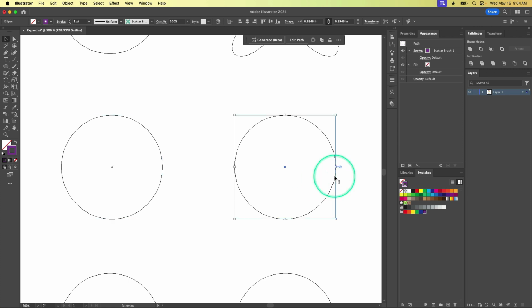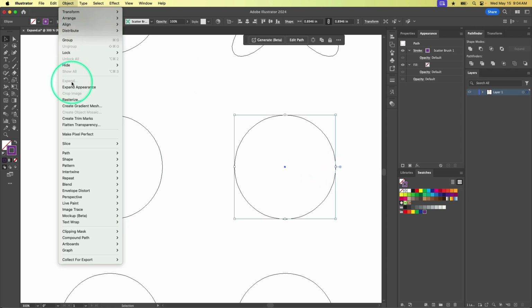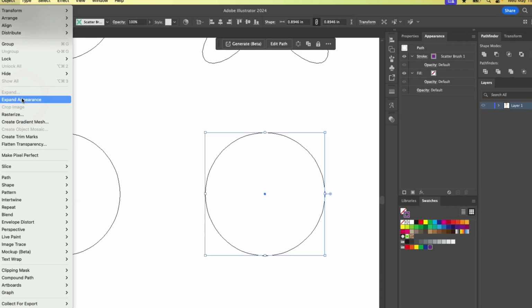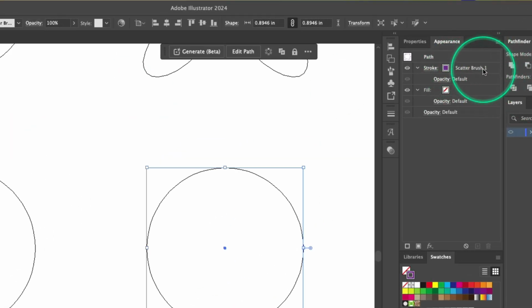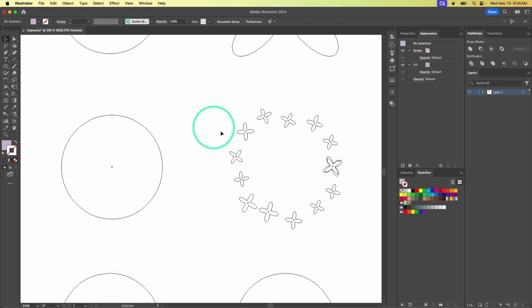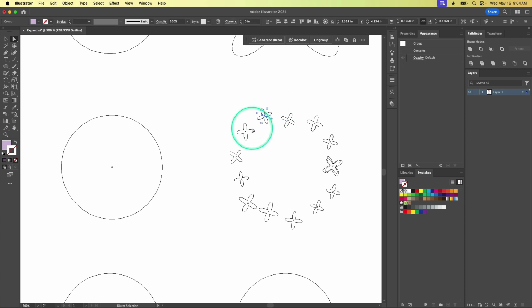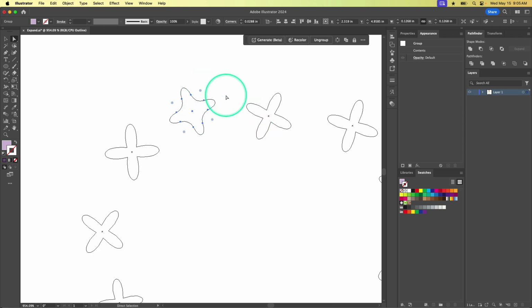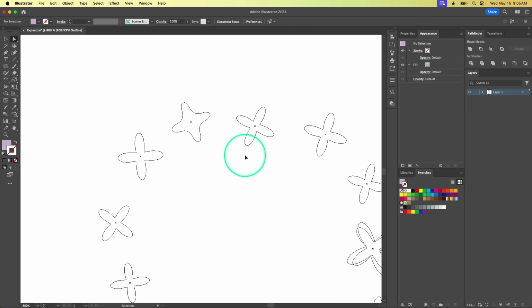But if we take this one and we go to Object, again it says Expand Appearance because this time we're talking about a scatter brush that's been applied to it. So we'll click on that, and now we have individual little shapes and they are editable. If I wanted to grab my Direct Selection tool, I could come in here and move individual instances or tweak the paths in whatever way I want.